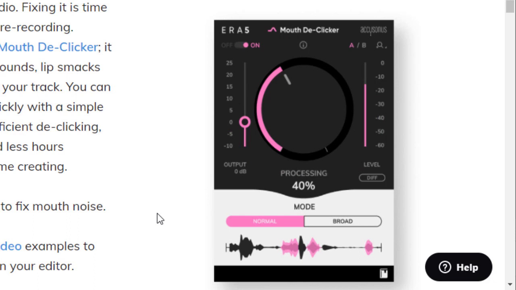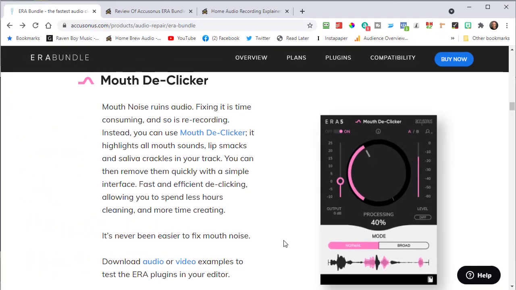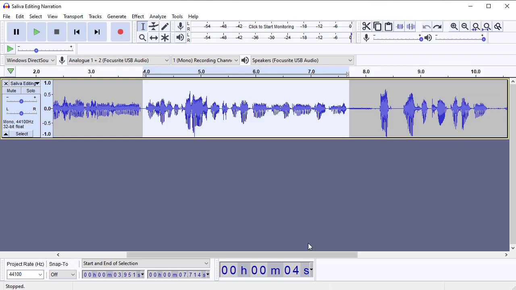These tools often do have some other controls to tweak if you want to. In this case, there is one other control for choosing normal or broad. But not only will you usually not need it, you often won't even need to move the knob. The default setting is usually all you need. Though I do admit that in other tests, some of my clicks needed me to turn the knob higher, but in this one, I didn't. So let me go ahead and demonstrate how to use the new mouth declicker tool.